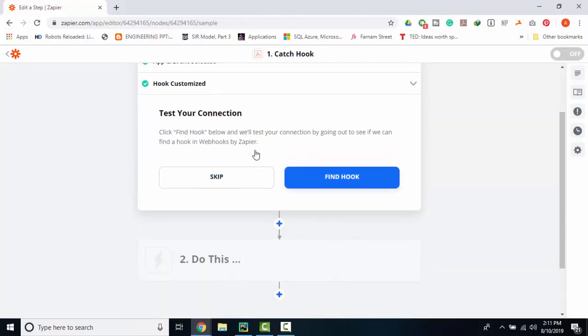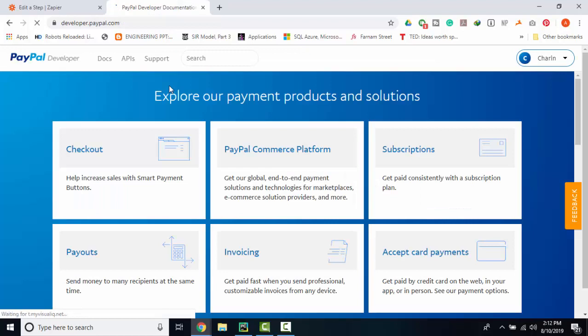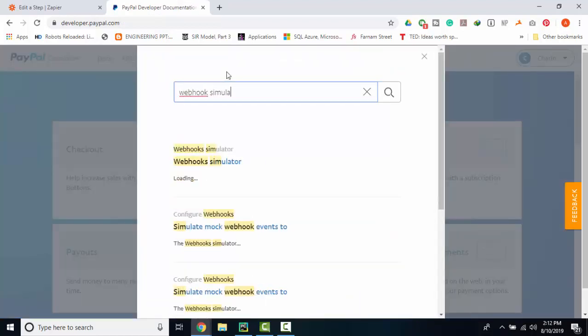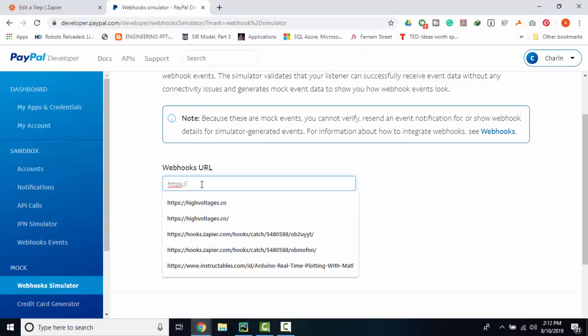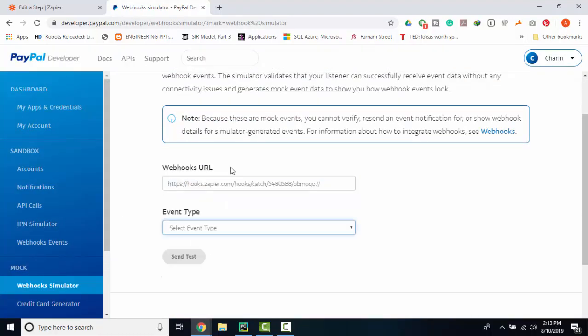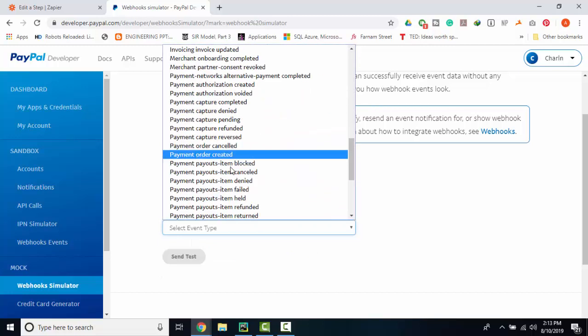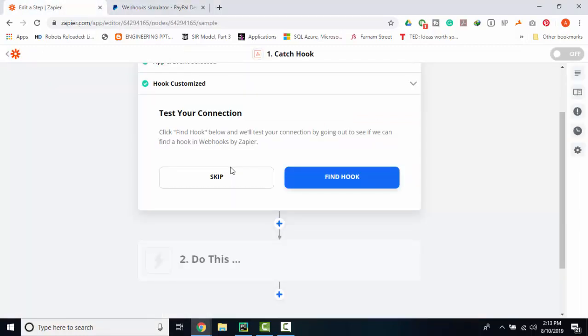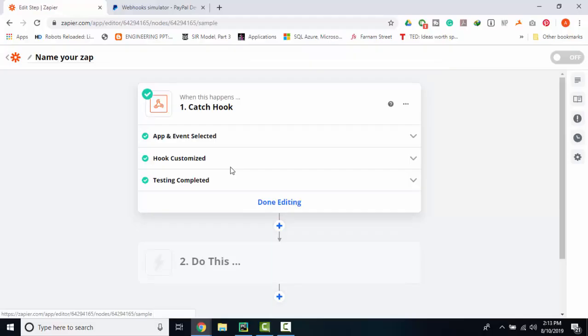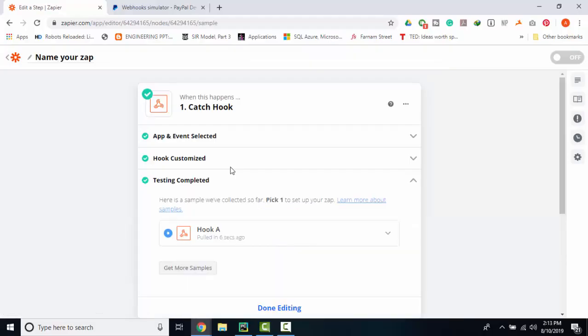Now to test our connection and to assure our workflow process, we will go to developer.paypal.com. Now we will search for webhook simulator and go there. And here we will paste the URL which we have copied. In the event type, we can select any event and we will press send test. Here we can see the event status. Now we will go back to Zapier.com and we will click on find hook. And we can see that Zapier has got a response from PayPal.